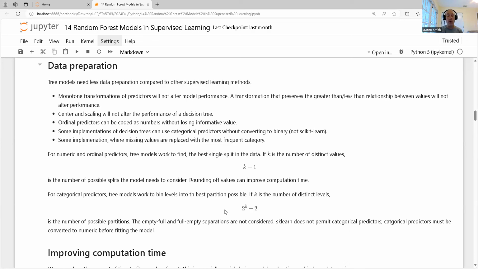For categorical predictors, we're going to have 2 to the k minus 2 possible partitions to apply. Why is that? Well, how many subsets does a set have? 2 to the k, but we know we're not going to use the empty set, and we know we're not going to use the full set as a split. So that's where the minus 2 comes from. Categorical predictors that are not in the dummy coded version with a lot of levels can cause random forest to take a long time.